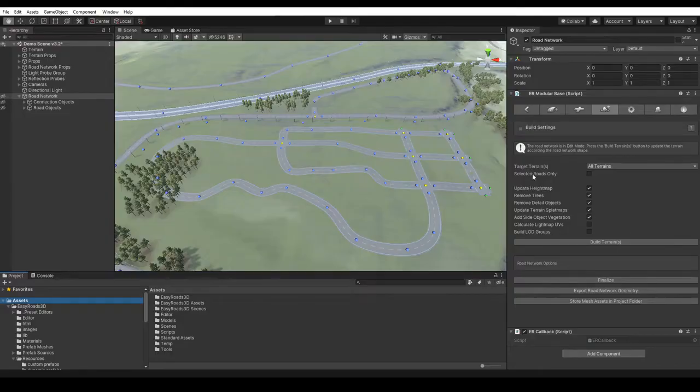We can choose to build the selected road only. This is useful, for example, when working on a complex road in a hilly area and to quickly view the final results. We also have road network specific options. For example, calculate light map UVs and build LOD groups. These two options are not really needed during testing while working on the road network.